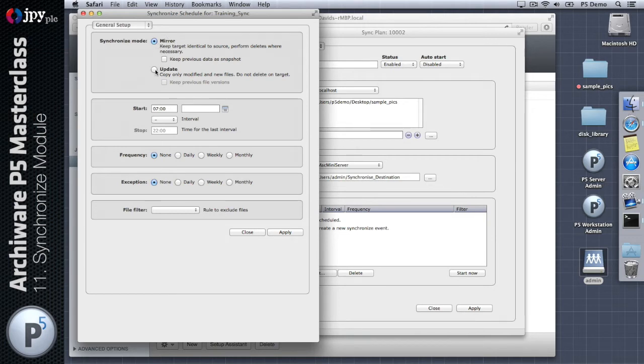At the top you can see we get to pick between the mirror and the update sync modes as described in the diagrams that I was drawing a little earlier, and within each of these options you get the option to either keep snapshots or with update keep previous file versions. So I'm going to start out by doing an update, which in the first instance will do the same thing as a mirror. It will just copy those files across to the remote destination, and then we'll have a look at keeping file versions.